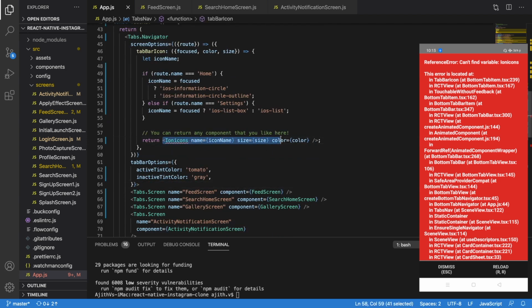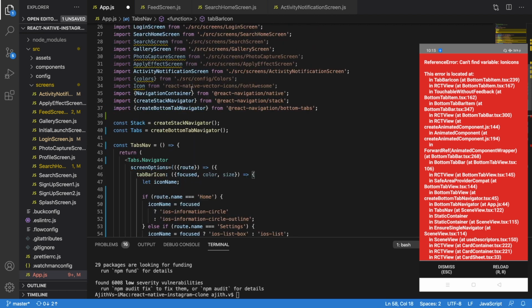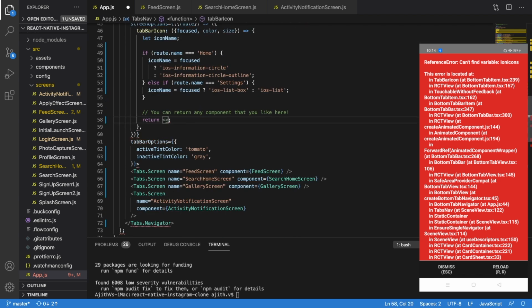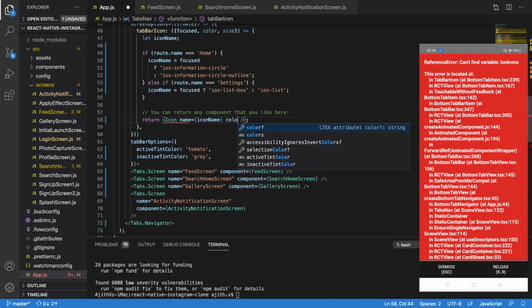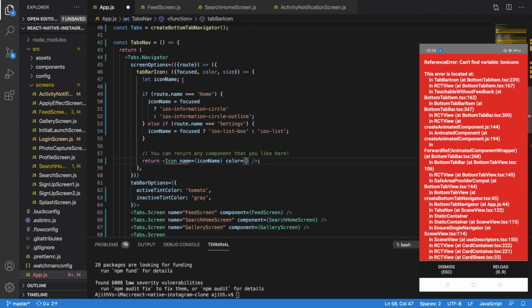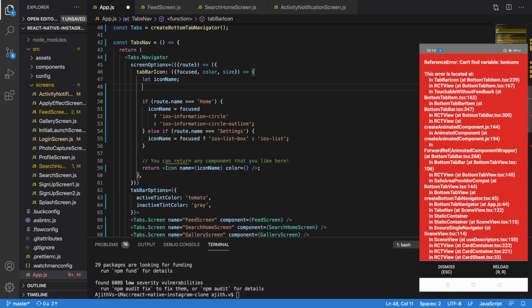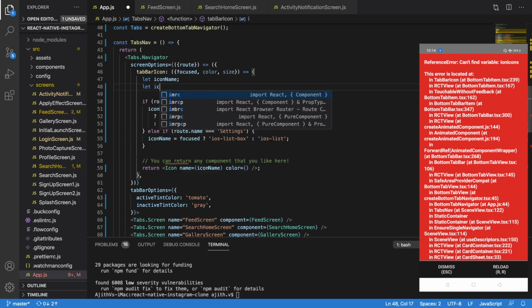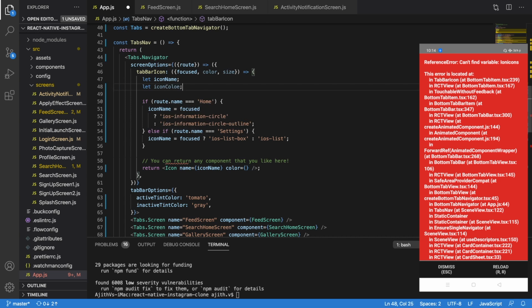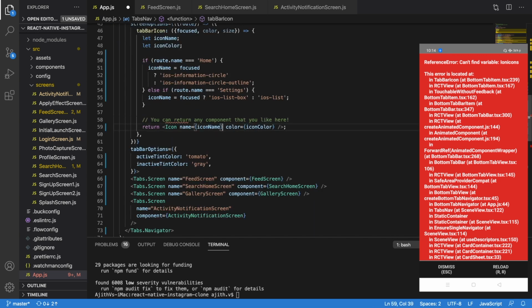Icon, so we don't need these icons. First import, Icon is already imported here, so we can use Icon, and the name of the icon is iconName, and for the color let's create a new variable, let iconColor. Size, let's give 25.